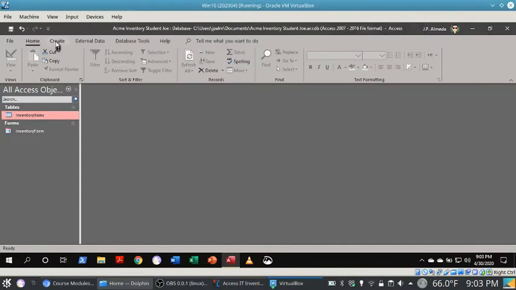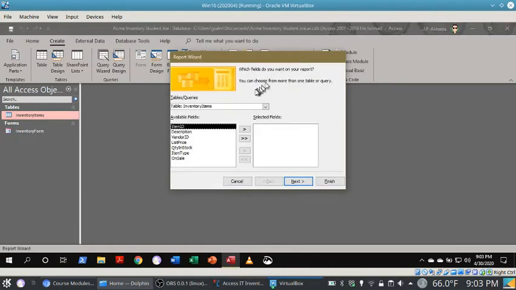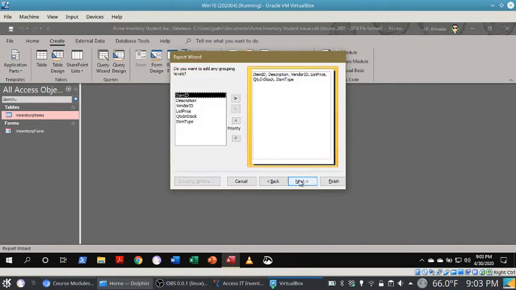Okay, the report wizard is in the Create tab, Reports group. We click on Report Wizard, and because we only have one table, it's already selected. So we're going to include everything but On Sale, and here's what I'm going to do. I'm going to select all of my fields and then just get rid of On Sale. Okay, when we're ready, click Next.